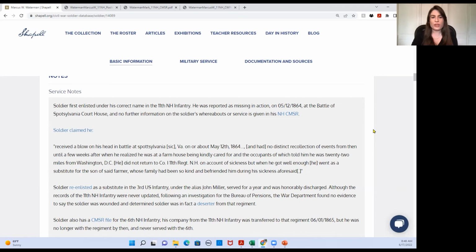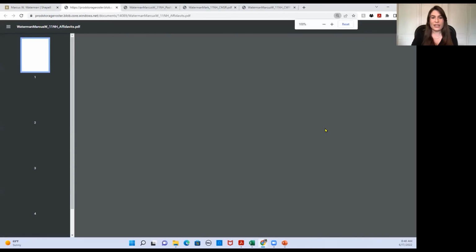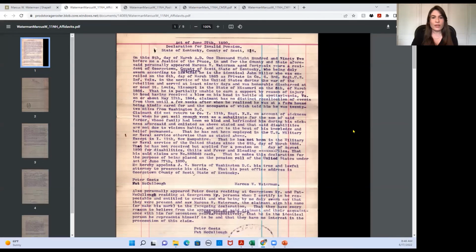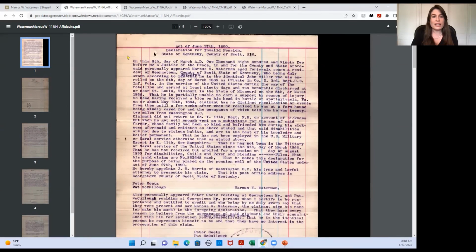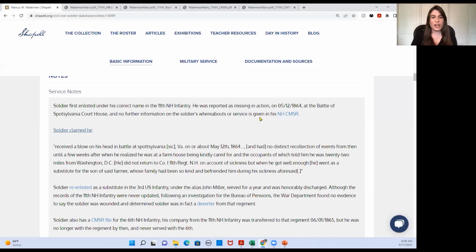As you are reading through the service notes, you can also click on the hyperlinks to documents used or described within. Here is Marcus Waterman's affidavit. We can find his description of events here, scanned from the National Archives from his pension file. All of the documents linked in this field are also available in the documentation and sources section of his page, which we will look at shortly.